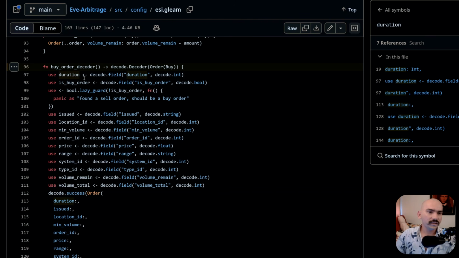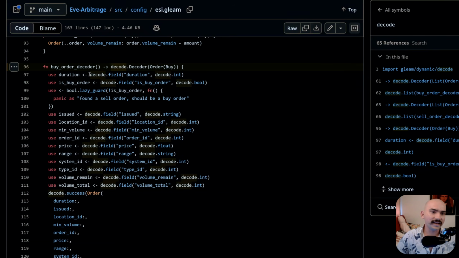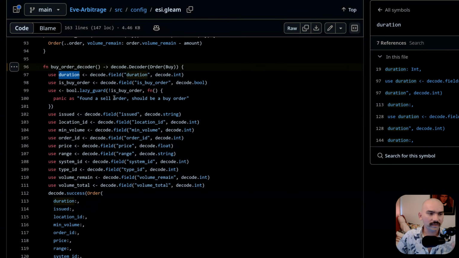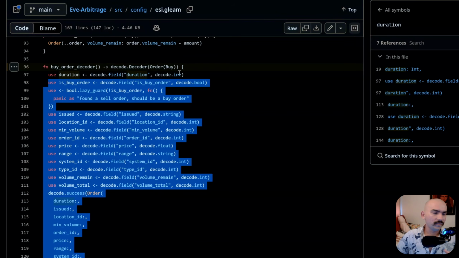So instead of writing decode field and then opening up brackets for a callback function and then another decode field, another set of brackets, etc., nesting it, if you use the use keyword, it's going to expect that the last argument of the function you put on the right side of the arrow is a callback function. And on the left side of the arrow, it expects as many variables as there are arguments in that function. So essentially everything in here is inside the callback.